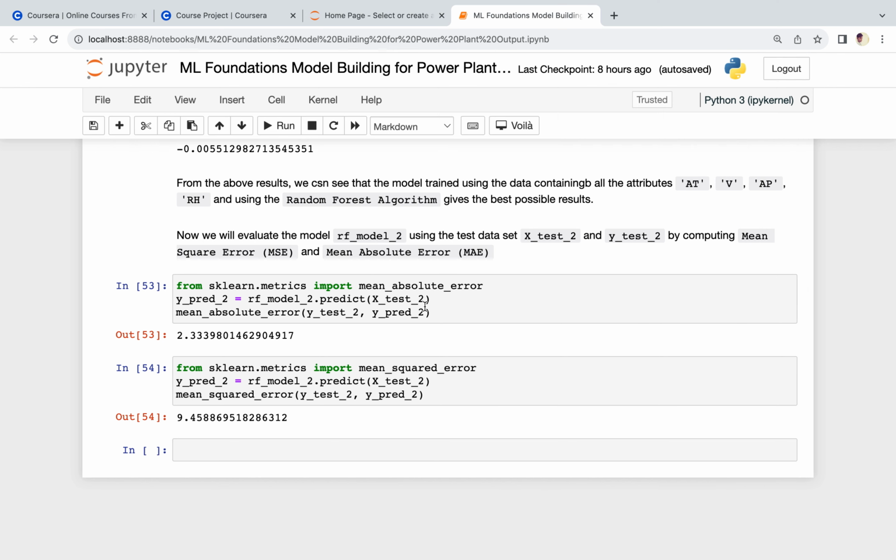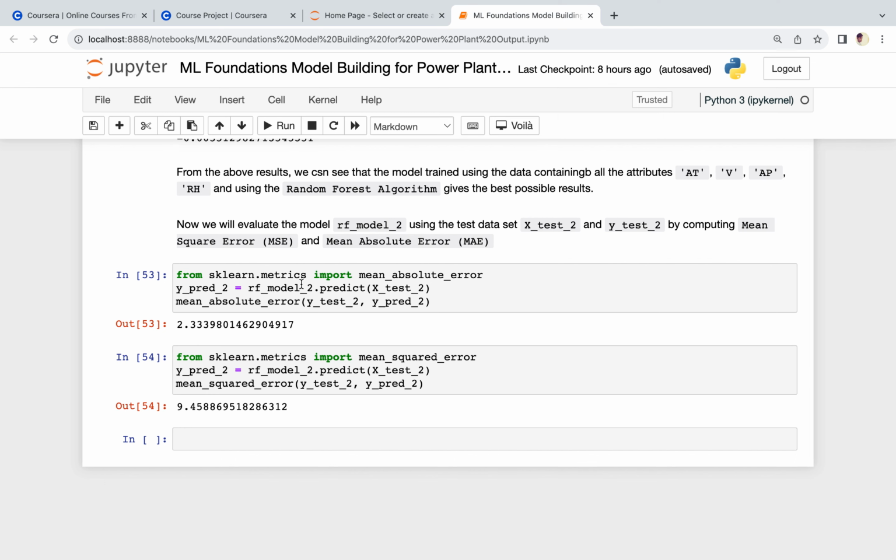So how do we evaluate the model? We take the model, use the test data X test 2, predict the Y attributes, and then compute the mean absolute error and the mean squared error using Y test 2 and Y pred 2, which means using the predicted values and the original values of the data that was available. And that is how we evaluate the model. Thank you.